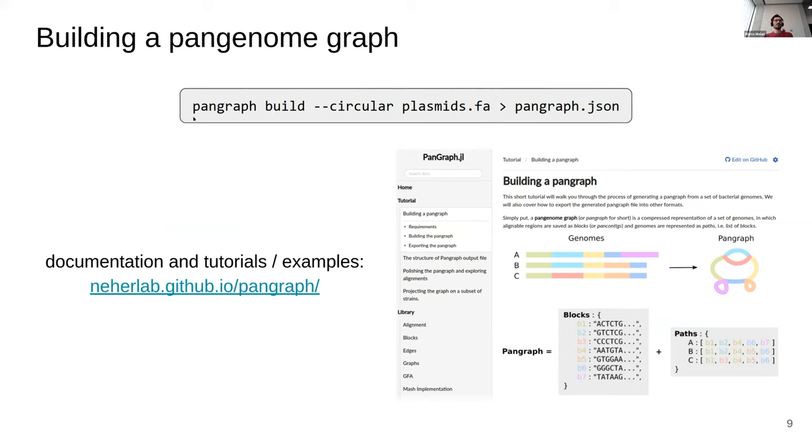Once the tool is available in your path, one can simply type PanGraph build. So this is the command to build the PanGenome graph. Then there's an optional flag here, --circular, because this signifies that the plasmids we are considering are actually circular plasmids. And one can pipe the results into a pangraph.json file.